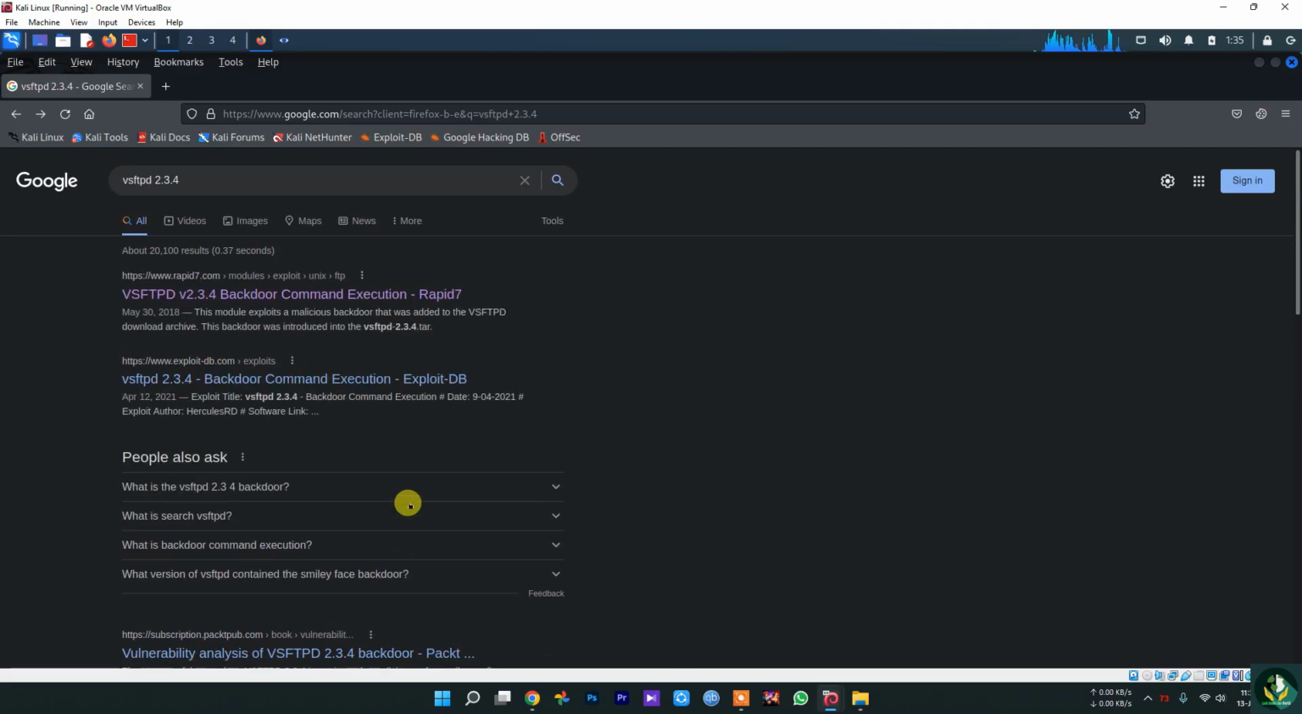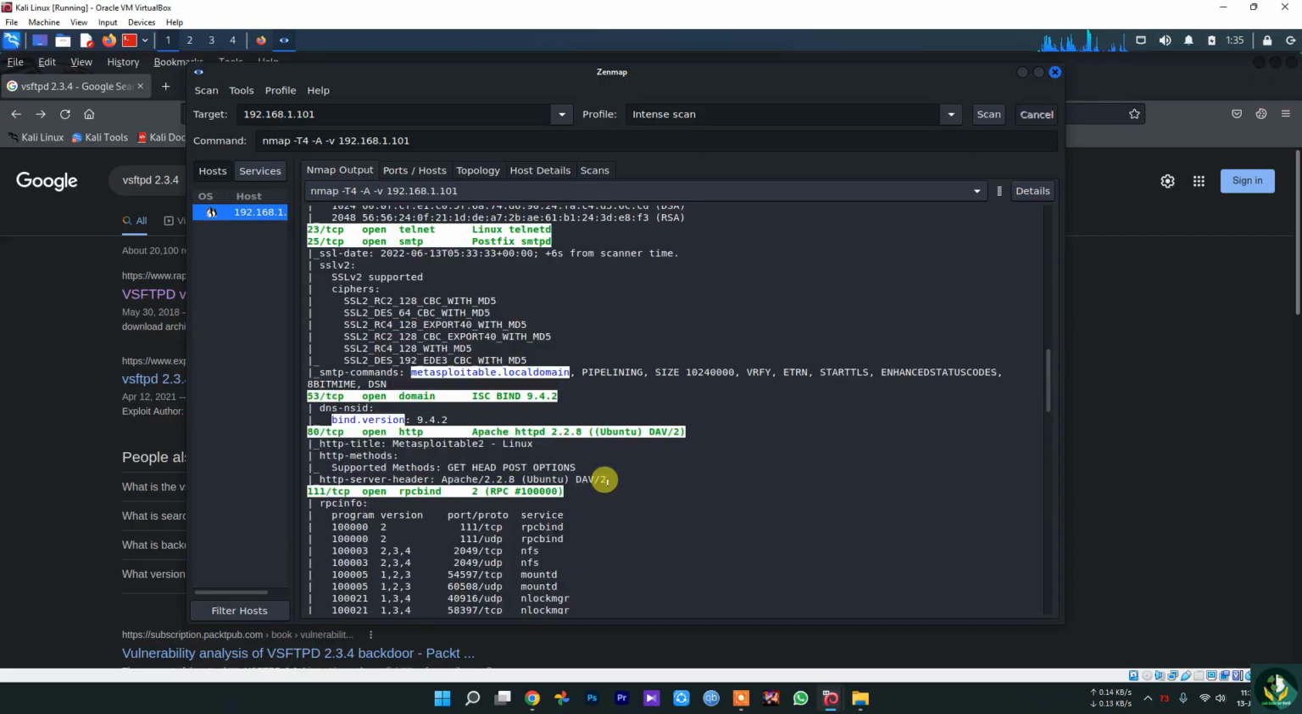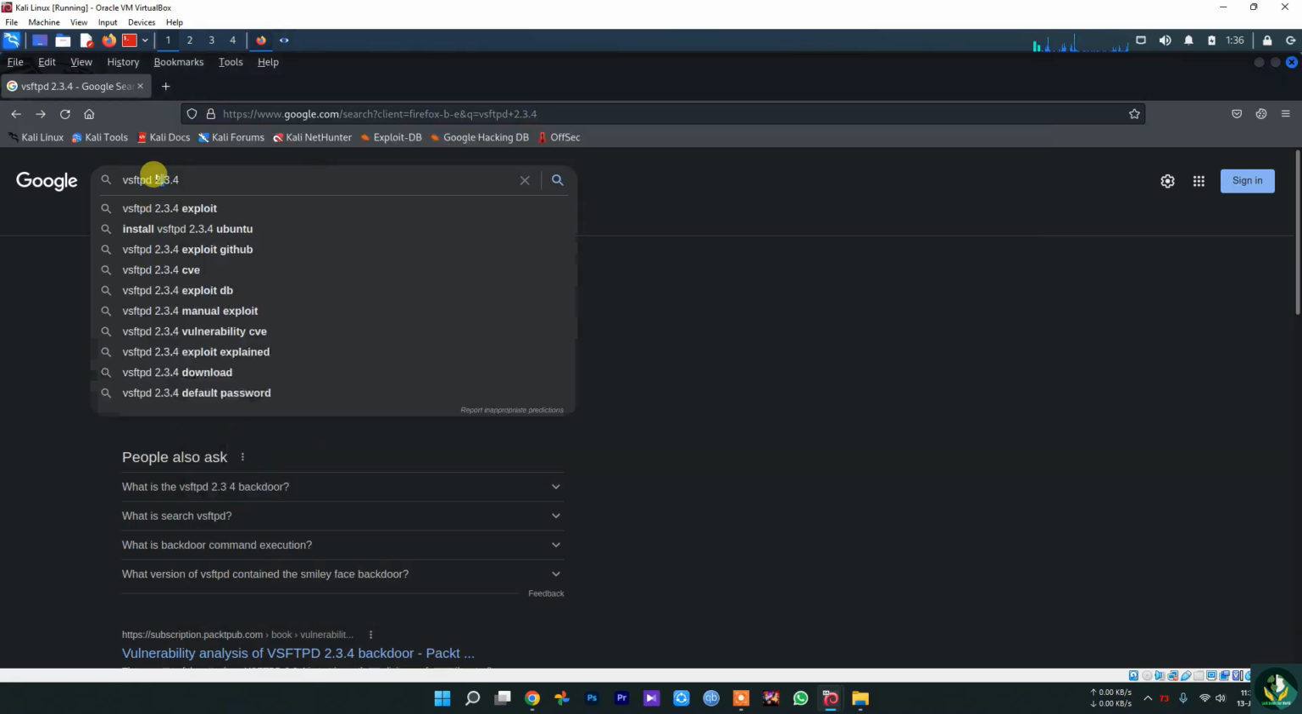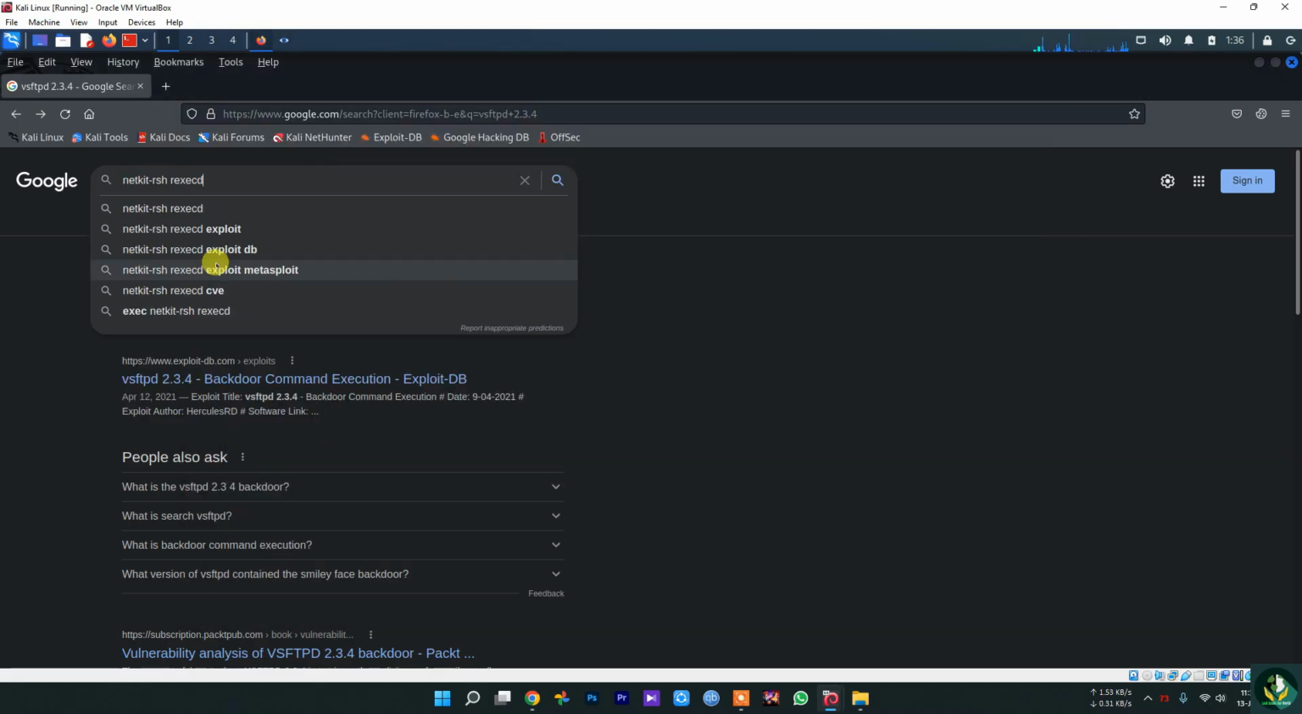So let's make it shorter. Let's use port 512. Let's look at port 512, copy it, and search it to see what it shows in Google.